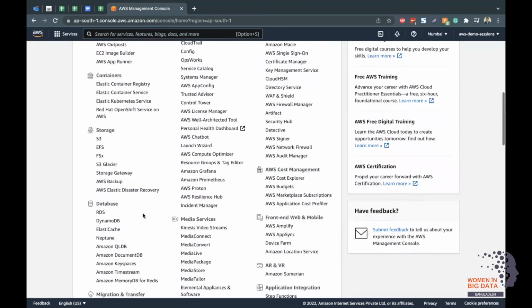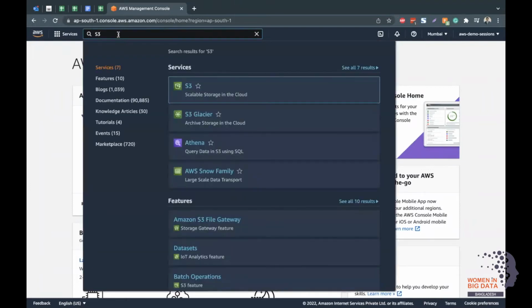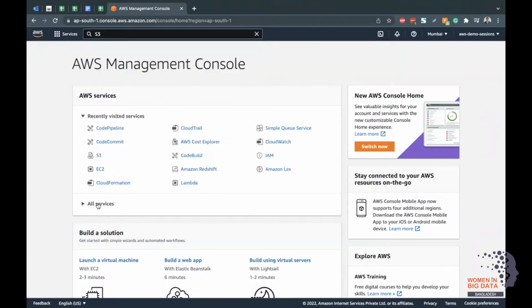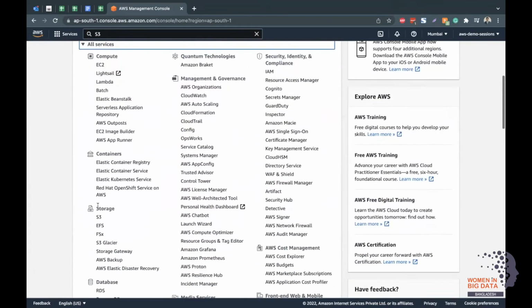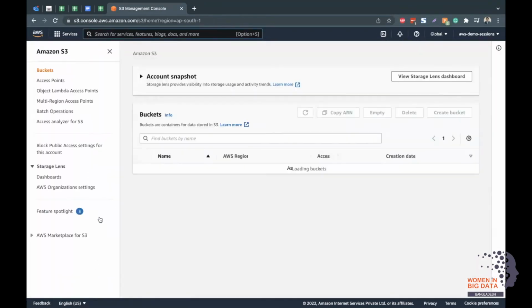Now, today we are going to focus first on S3. There are two ways: either you can search for S3 in the search bar if you don't know where exactly it is, or you can go into the storage section and access S3 from there. Whatever you're comfortable with.